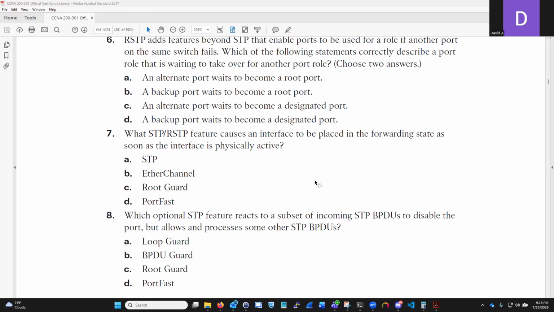What STP RSTP feature causes an interface to be placed in a forwarding state as soon as the interface is physically active? Who could I give this to? Donovan. You got this. You want to roll, man. Keep rolling. What STP RSTP feature causes it?